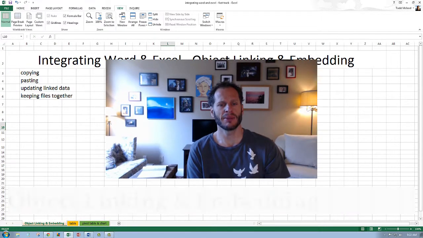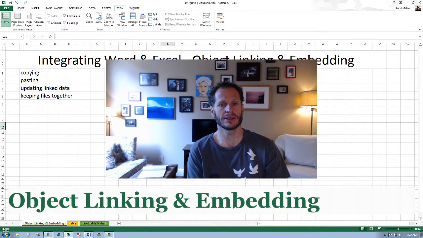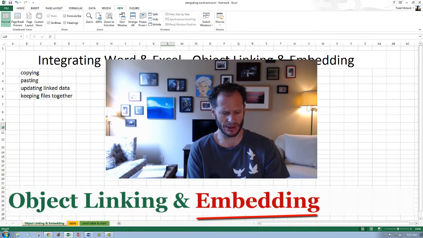Object linking and embedding allows you to take stuff from Excel and put it into Microsoft Word. You could either embed it straight into Word, in which case there is no link between what was in Excel and what's in Word. That means that when something in Excel changes, it will not be updated in Microsoft Word.